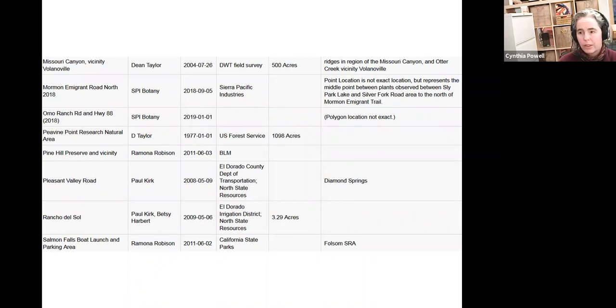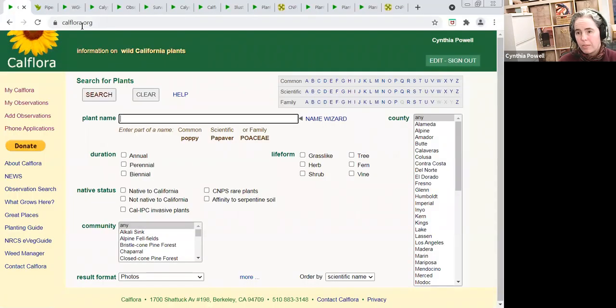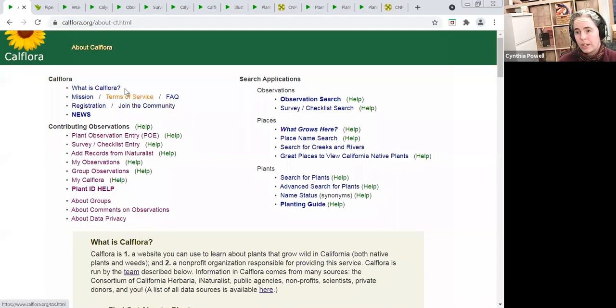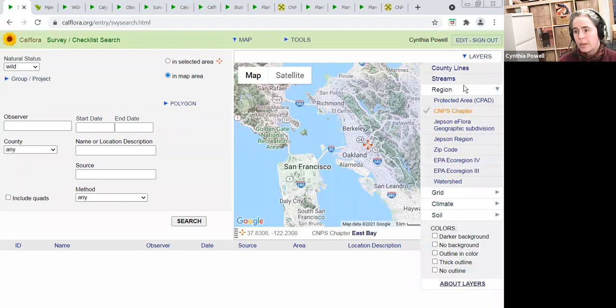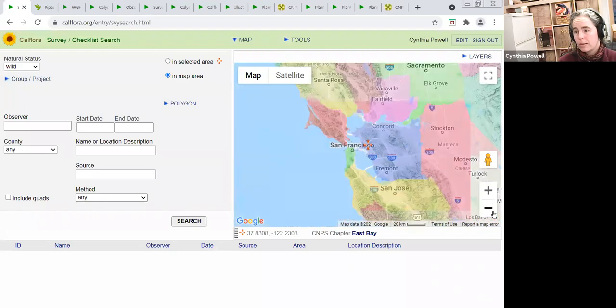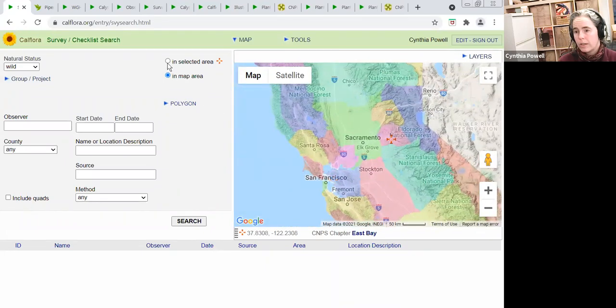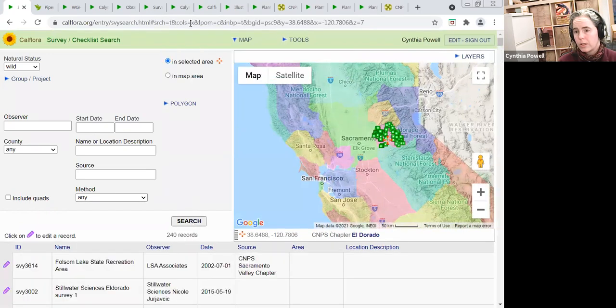Let me show you. How did I get here? So from the calflora.org homepage, you want to search all surveys in the database. About Calflora. And here is our mission, registration, joining the community, lots of information over here, search for plants, what grows here. So survey checklist search, go under layers, open up CNPS chapter, back this out, and go to El Dorado in selected area and search. So I will paste this into the chat also, so you guys can follow along.